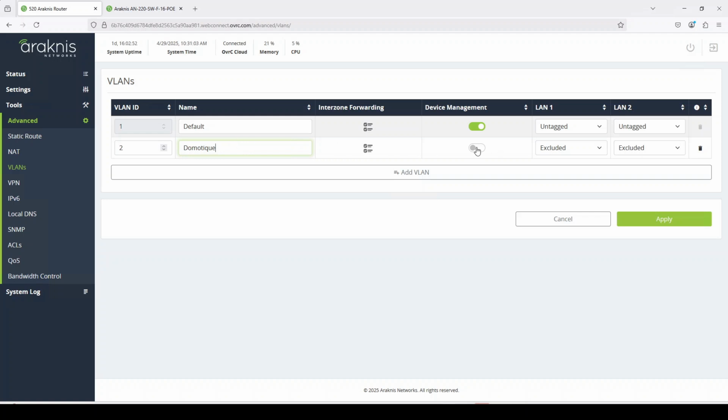Check device management if you want to access your switches and routers from this VLAN. In the following drop-down menus, LAN 1 and LAN 2, you can select untagged, tagged, or excluded. In networking, a tagged port will have a VLAN ID assigned to each Ethernet frame. This allows the router to know which VLAN to route the packet to. For simplicity, leave your management VLAN as untagged. If you select tagged, you will get an error message.